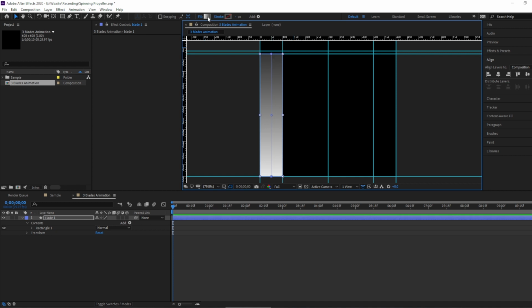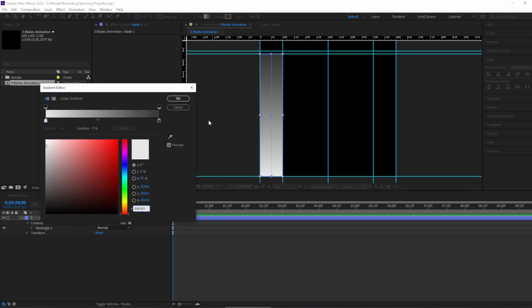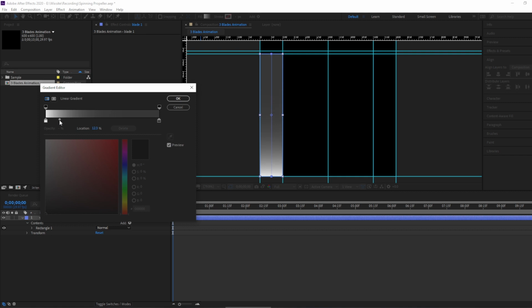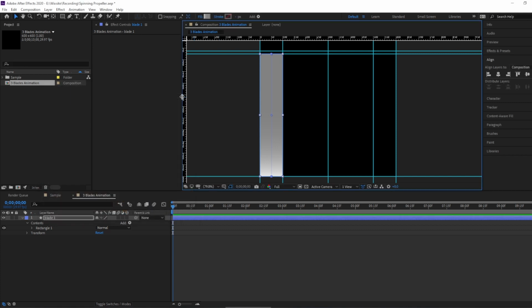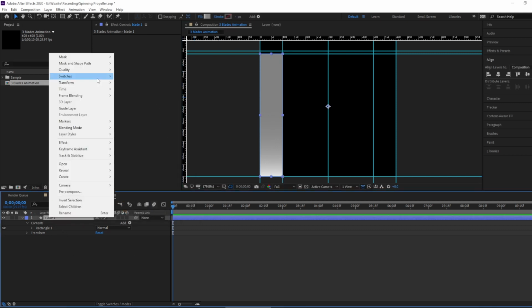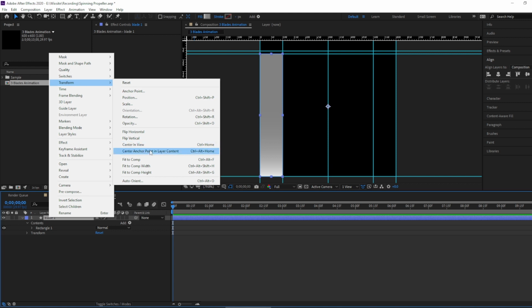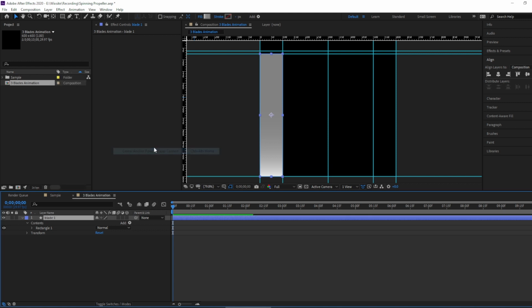Like that. Now go back up to fill colors. We are going to play around with the colors a bit. For the bottom portion, you need it to be bright. So let's give it a bright color of that. But we just need a bit of it to be bright. So something like that. With the top part, just a tiny bit darker. Like that. Now right click, transform, center anchor point in layer content. This is just for good habits.